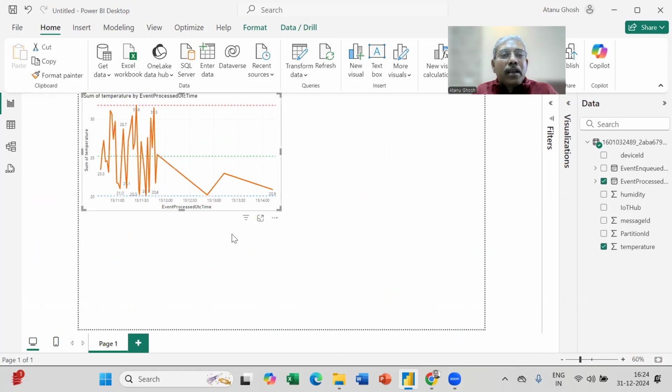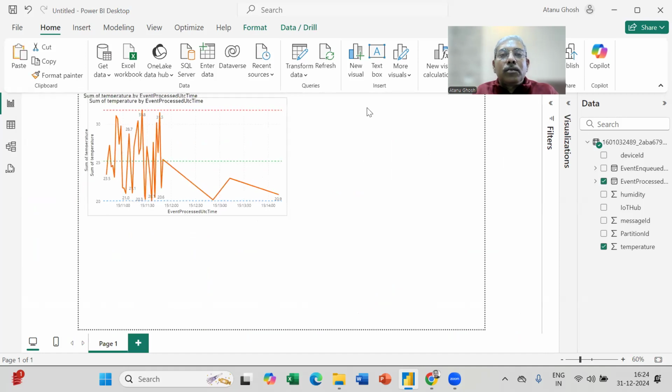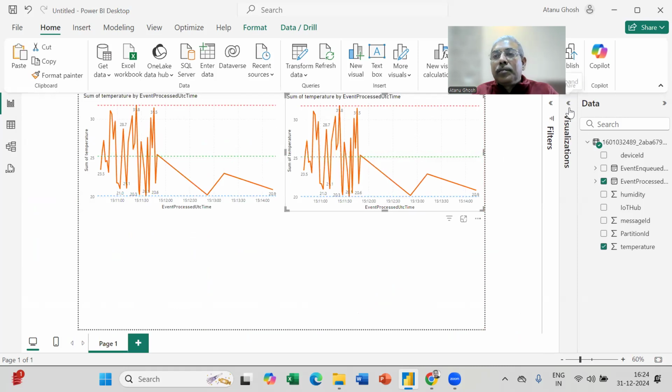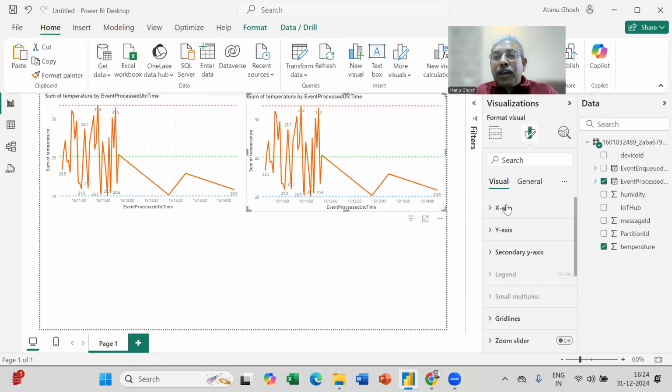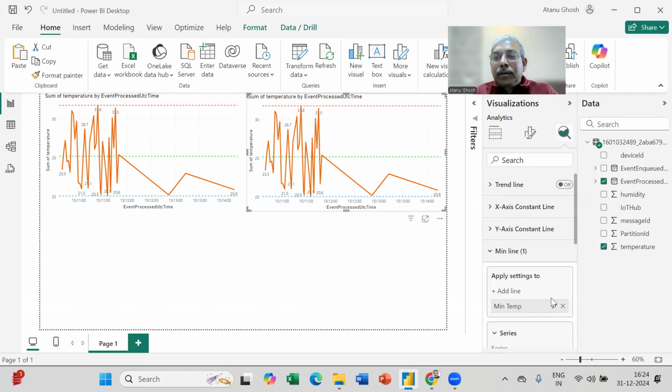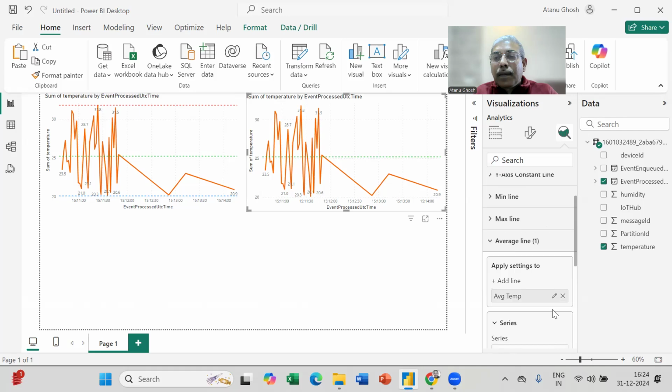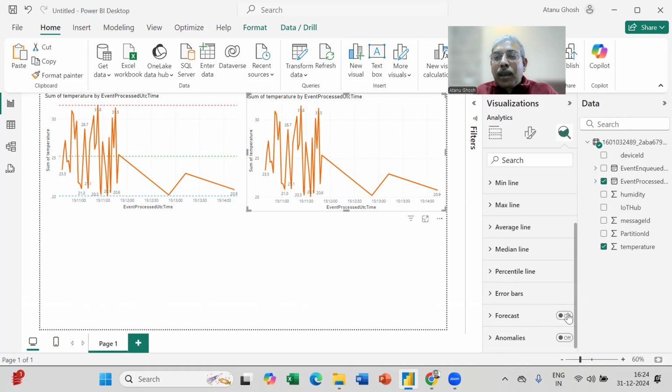Let's see if we can make a forecast of this. I don't want to do it in the same chart, so I'm using another chart so that it doesn't get cluttered. And in this chart, I'll remove the minimum and maximum values so that it is not cluttered. And let's see if we can have a forecast.